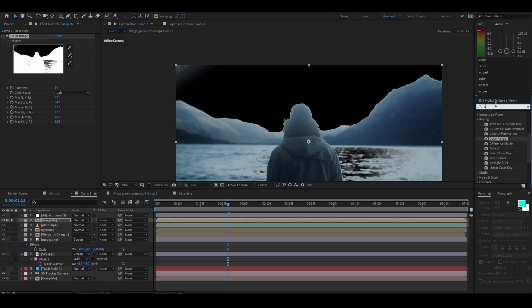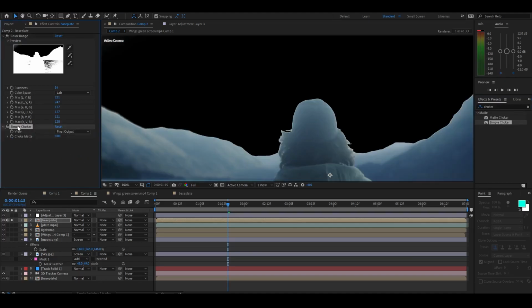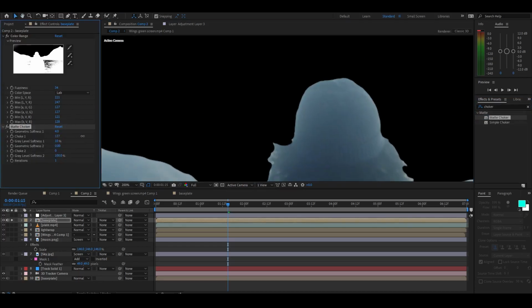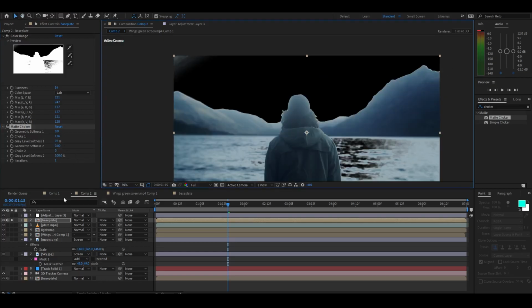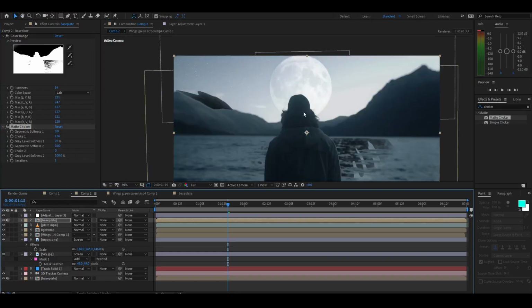And also with the help of choker, just use the matte choker so it gives you a soft edge. Just decrease the geometry a bit and increase the softness level like this. So now I had completely removed the sky, and now if I just do this, you will find that it's covering the whole area like this.